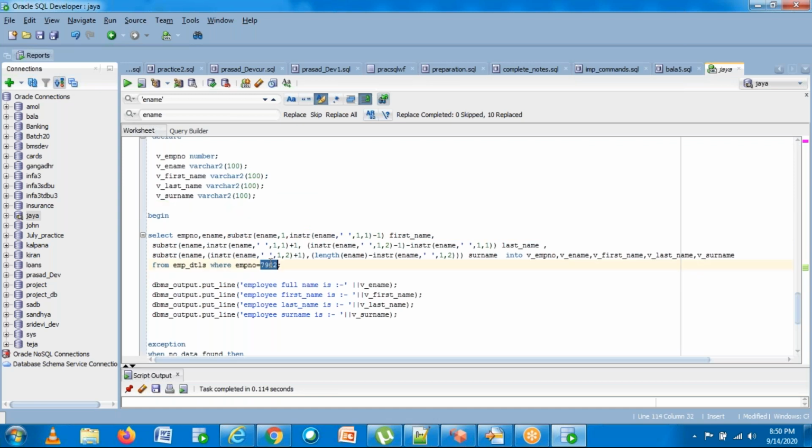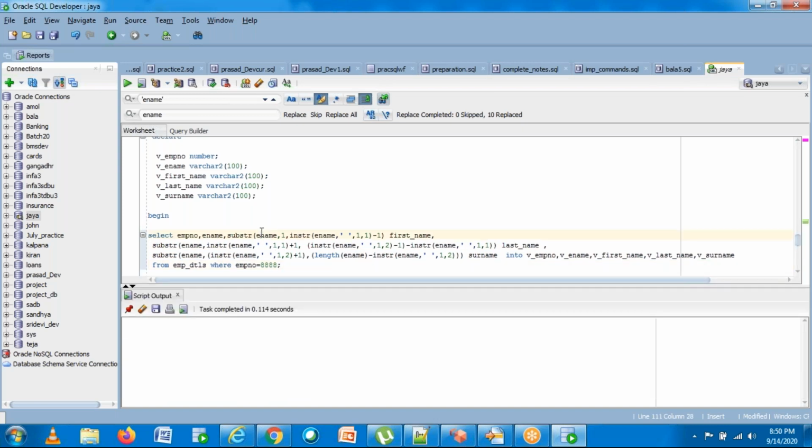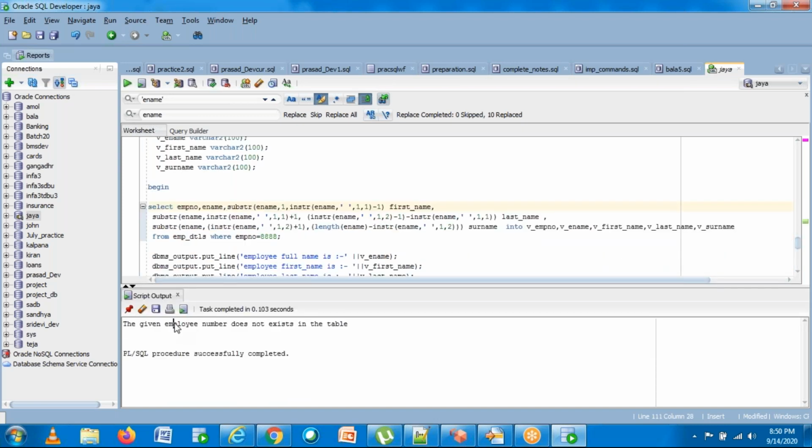What if I pass, let's say, double eight? That will pass double eight. Now what will happen in this case? What is the message that you're going to get? The given employee number does not exist in the table.